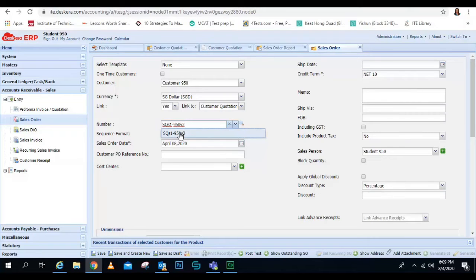Alright, so please be very careful. If you want to link to the quotation that you had created just now, you should select yes, link to customer quotation, and then select the right quotation. And once you have done this selection, you would notice that the credit term and the memo is automatically filled in. Alright, so if you don't see this filled in, then it's time you went back to your customer quotation to check what happened. So once you have done this, you have to select sequence format NA.